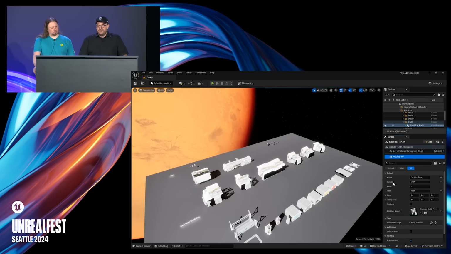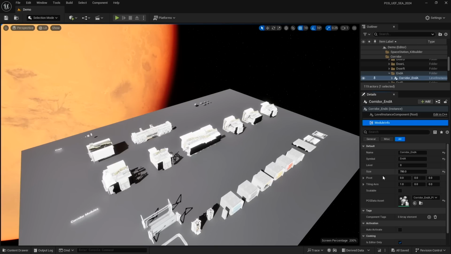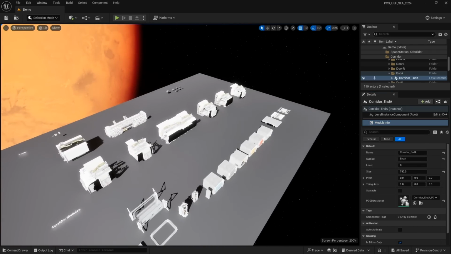And then there's a bunch of variables here. It's going to be basically the structure of my data table. There's a name, a symbol, a level, a size, and whatever. But most importantly, there's a PCG data asset, which contains the point cloud of all of the visuals within each of these modules. Okay, so far so good.